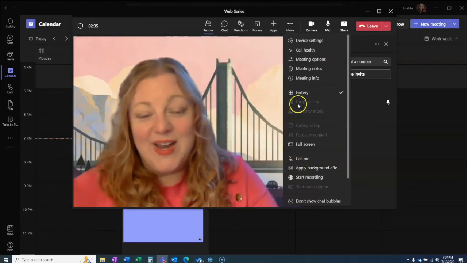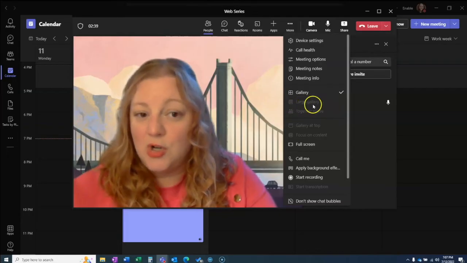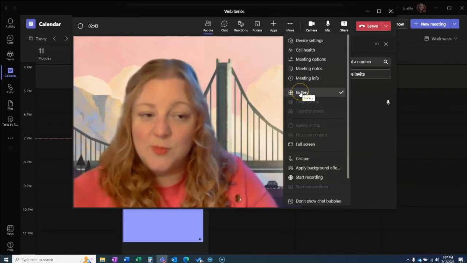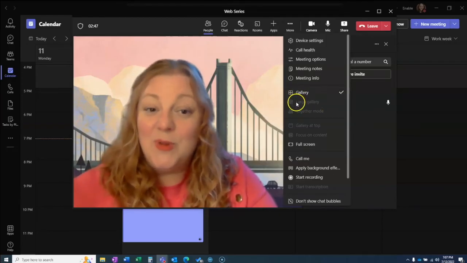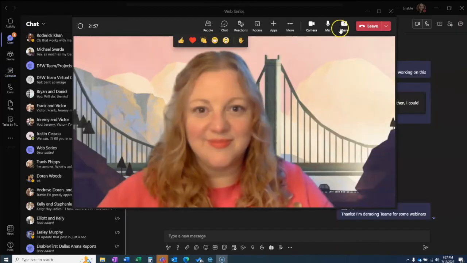If enough people are in the meeting, you'll have some additional options to see people's videos, a large gallery or together mode. The regular gallery is more Brady Bunch style. It's not a ton of faces, but when you've got more people in, you've got more options on how to view and interact with those other video feeds.